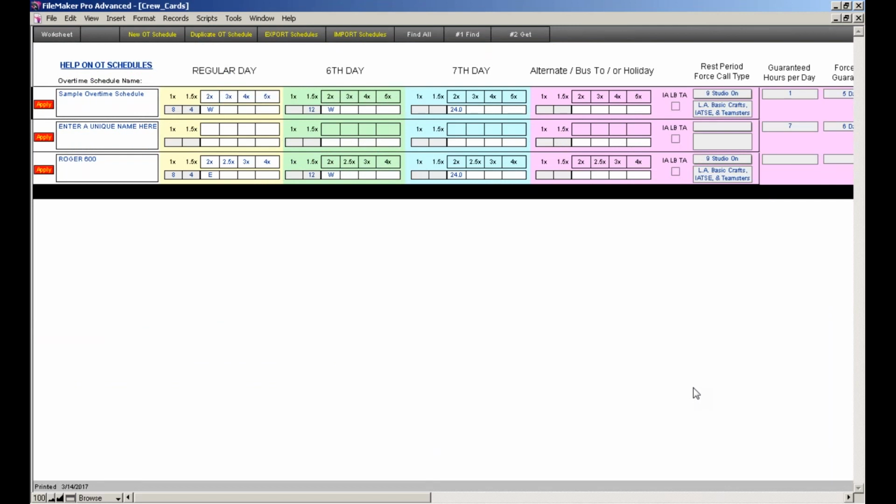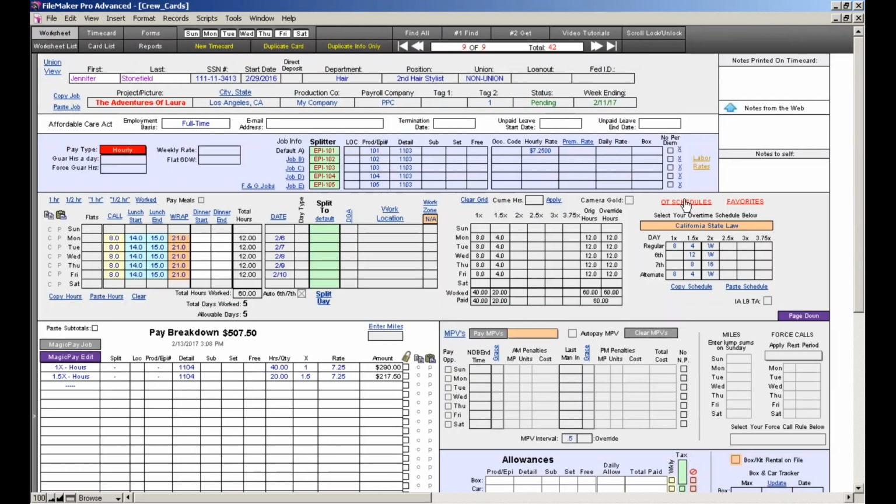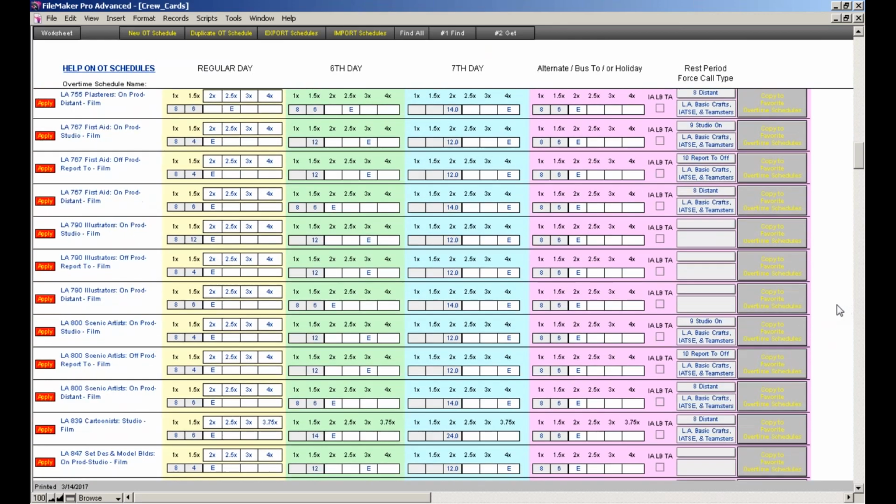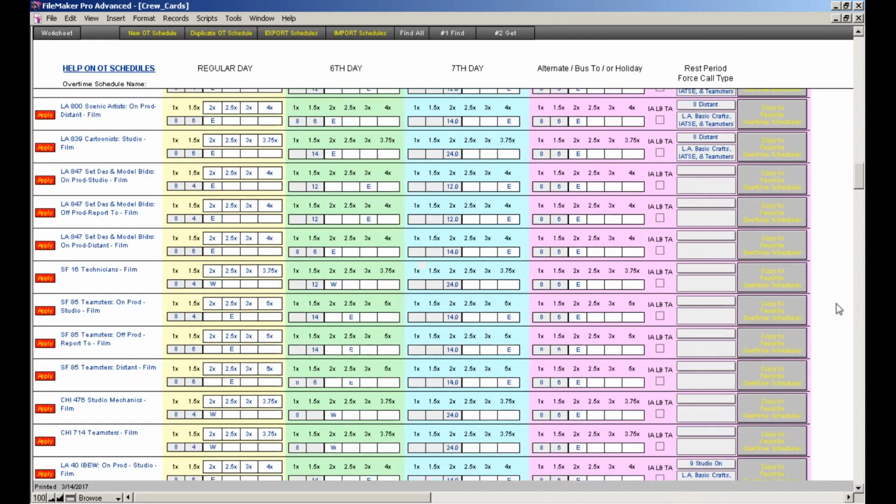Okay? What this does is it allows me to then pull over from the overtime schedules. Now, if you see, in the main overtime schedule screen, there's a lot of overtime schedules, right? Maybe you don't want to have to scroll for these and find these.